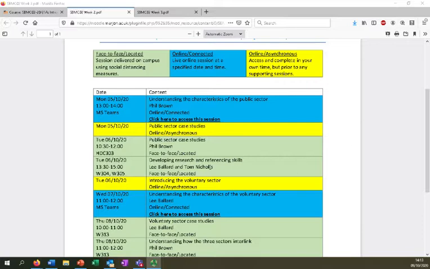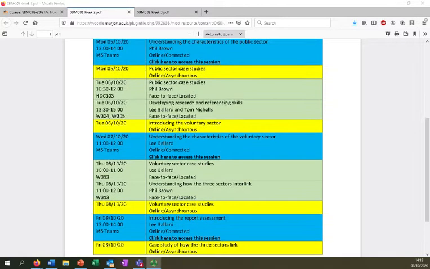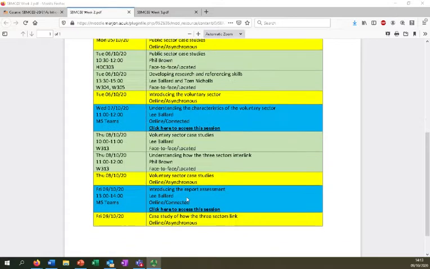In the week that's just gone, in week 2, we've explored a bit more around the public sector earlier on in the week with Phil, and then you've done some stuff around the voluntary sector with me in the middle to latter part of the week. We've also had this session around referencing with Tom, which is going to be really important for you going forwards, both in this module and beyond. And then we've started to look at how we can build the report assessment. But I'm going to come back to that in a minute.